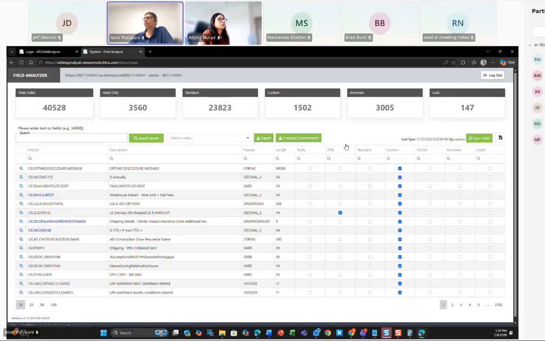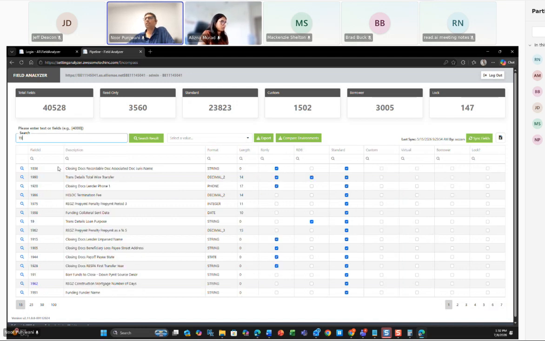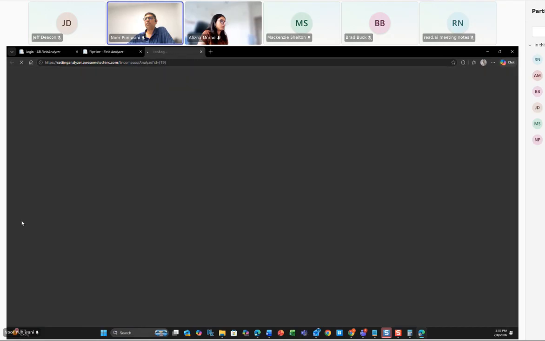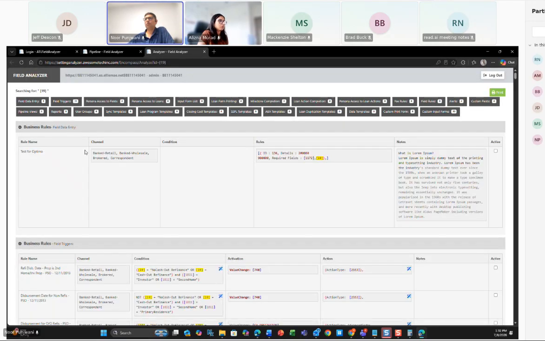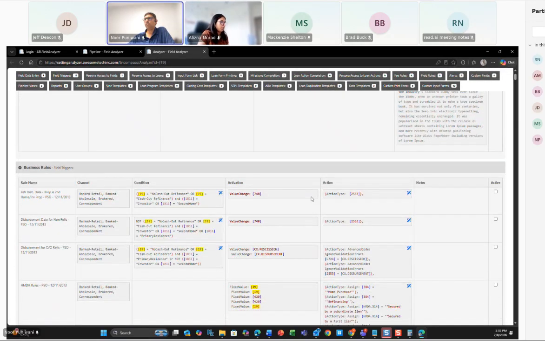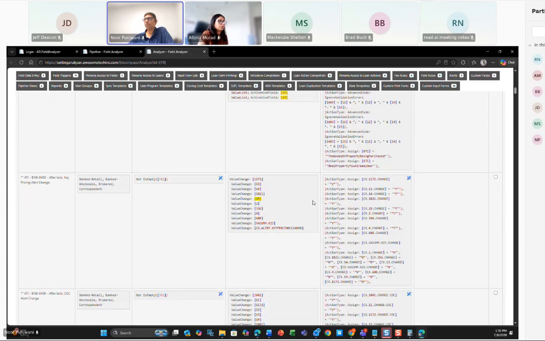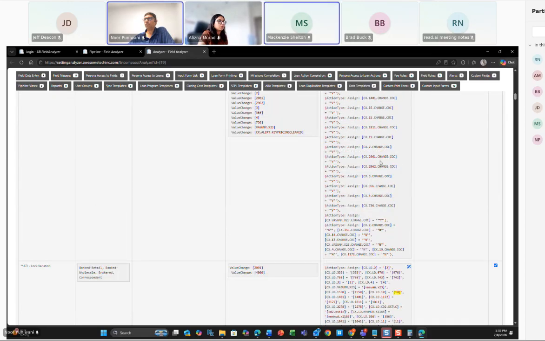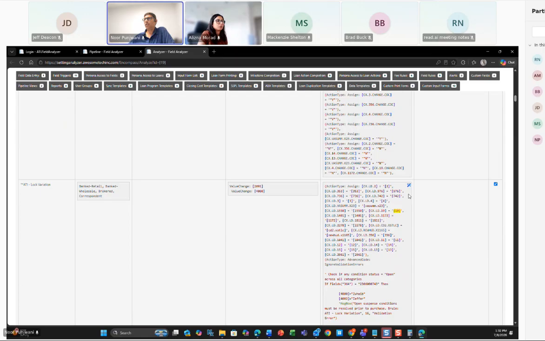So here, when you log in, you see all the fields here, 40,524. You can search any field. For example, field 19, and you can see where in the business rule this field is used, and you see all the code and everything here.